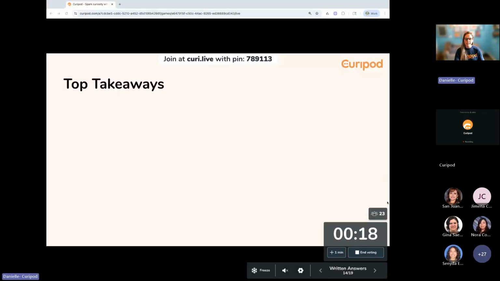A few more seconds. Again, you have this timer here. You're in control of it. You can add more time, or end it early. You're always in the driver's seat here. 3, 2, 1.